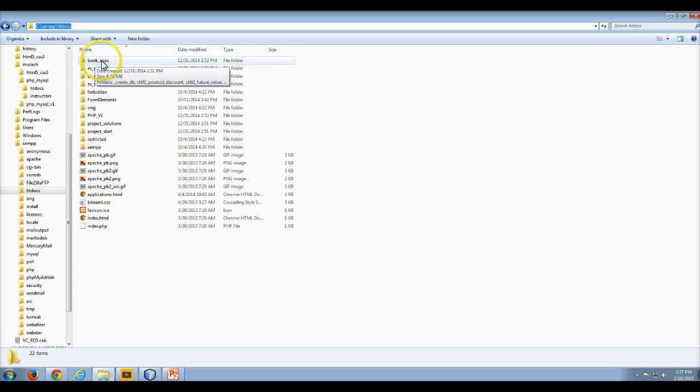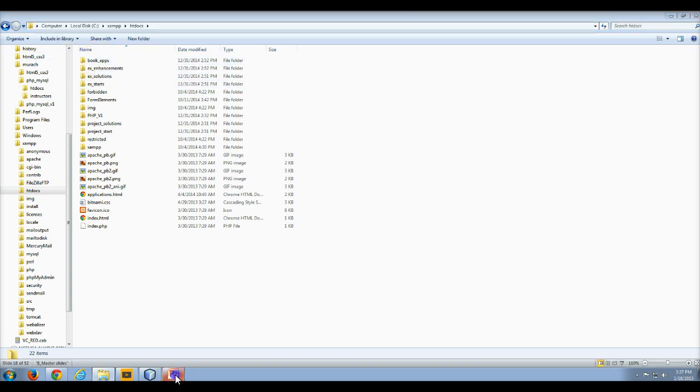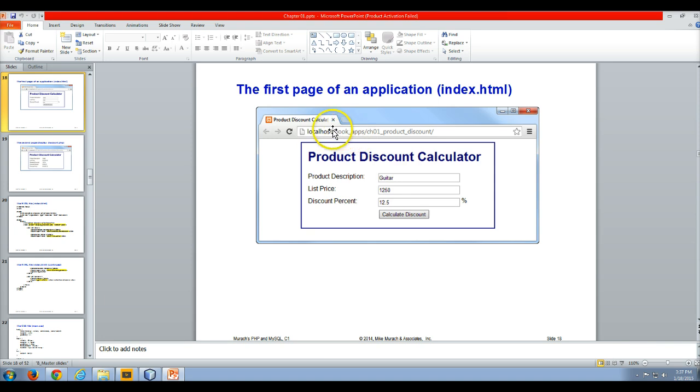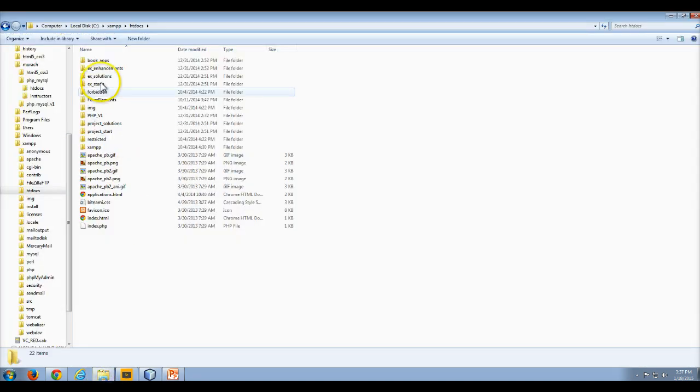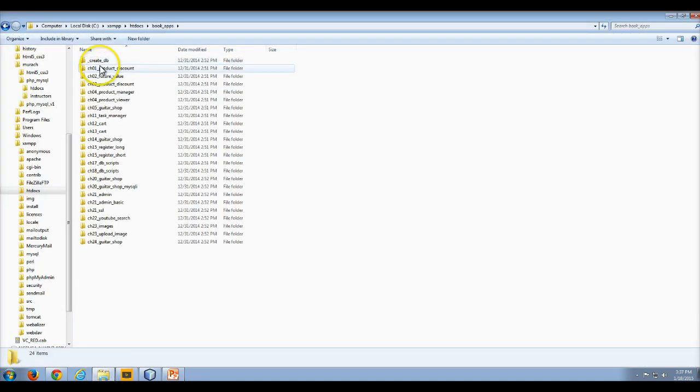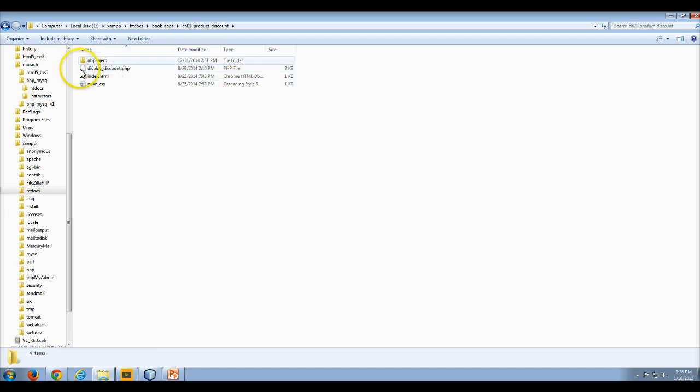In this case, the application is under book apps. See that? So localhost book apps, and that's chapter 1 product discount. So if you look under book apps, there's chapter 1 product discount. If you go in there, here are the files that are associated with the chapter 1 product discount project. So we want to manage that using NetBeans.